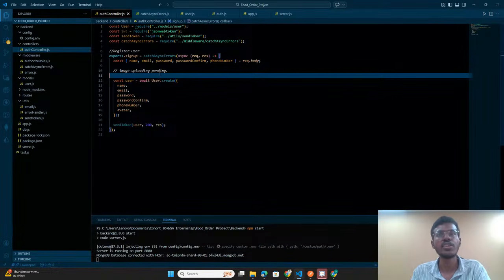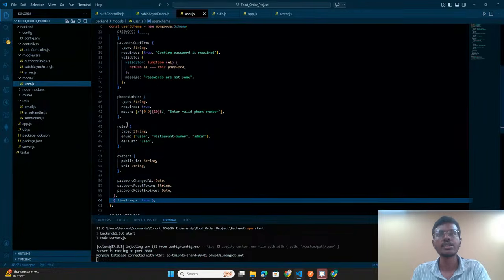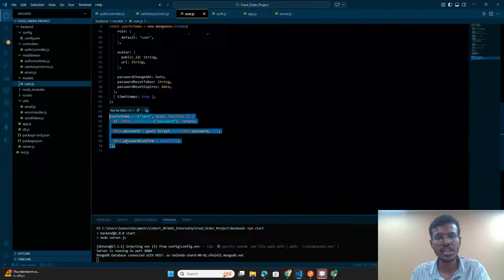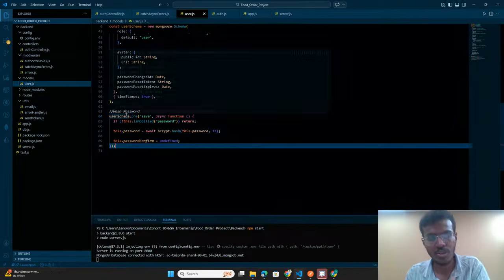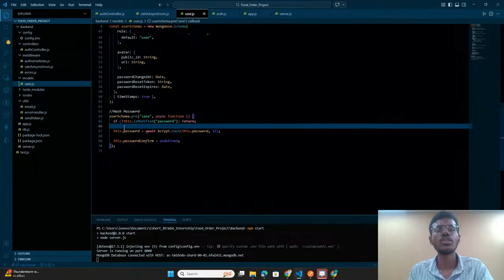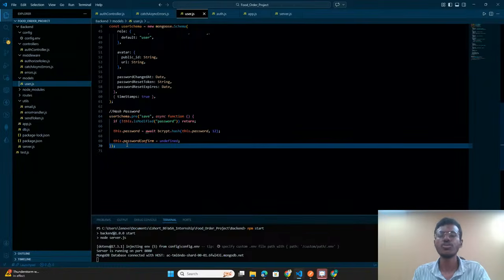For that, we write the code in our model. Go to the user model, and after the schema, we write one middleware. In the user schema, whenever you are going to create one new user, this function will run. This function runs before saving the user. And why do we need it?